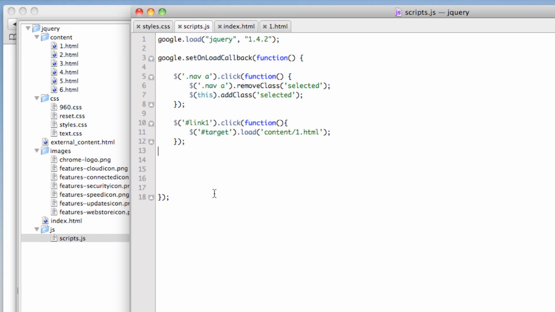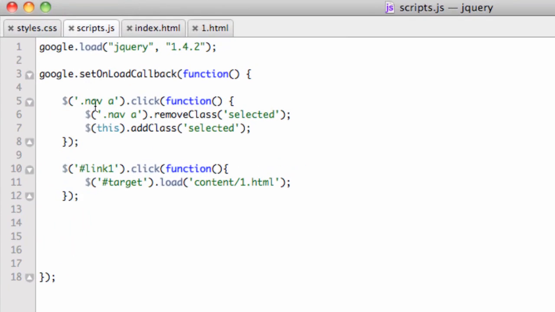Now, also what we did in the last movie, let's look at the scripts.js file. So here's our JavaScript. We're working with the jQuery framework, and on the set on load callback, we're feeding some functions to it. The first one we did, just to review, was we took any link that's inside the nav class div, and we do 2 things. We take all of those links and remove the class of selected, so if it's selected, we remove that. Then we take the one we clicked on, which is specified by using the word this, and we add the class selected. So this resets it.